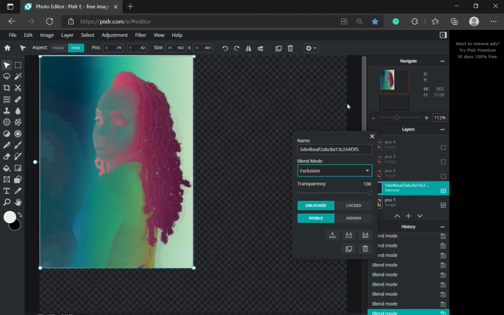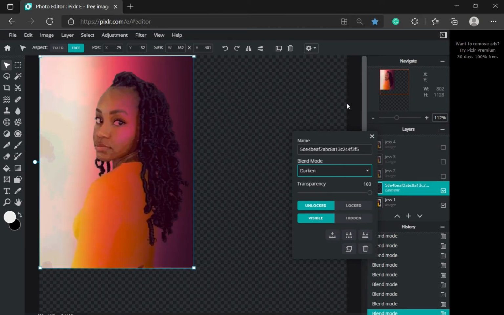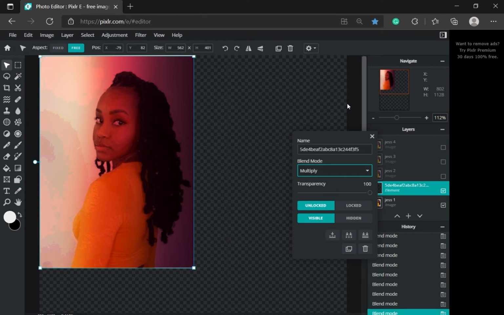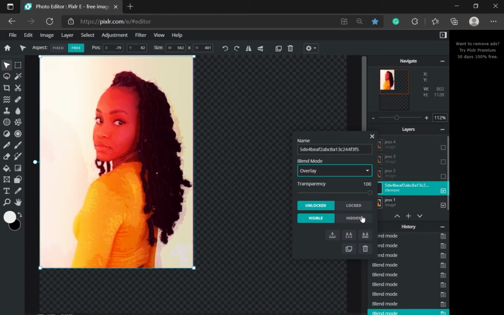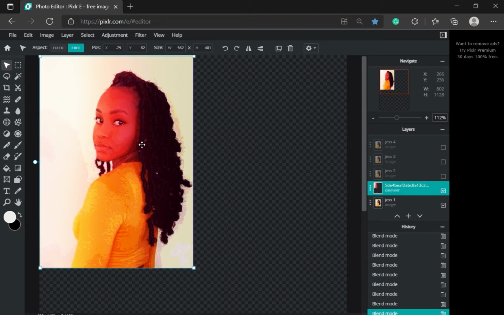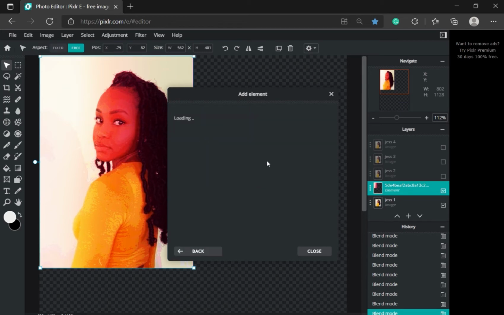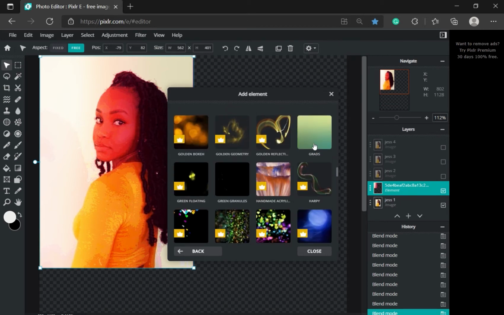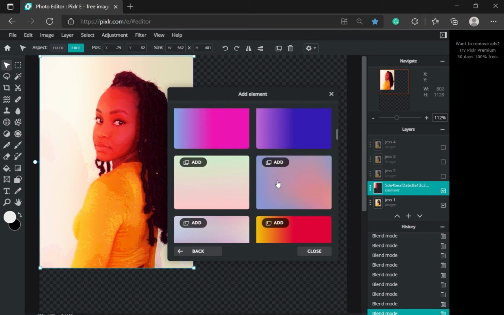Okay, so out of those, I'm gonna go with that one, that one's okay. Alright, so you can also go back into the browse effects and elements and going back to grads and put another layer on top of that, and you can see how that looks.